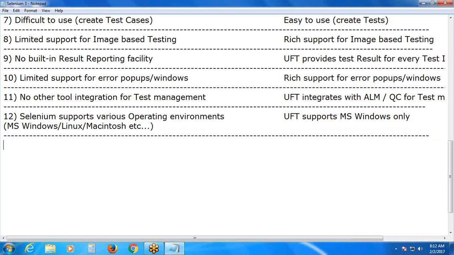Operating environment. One feature: supports parallel test execution. Test execution means testing only. Simple term, parallel testing.